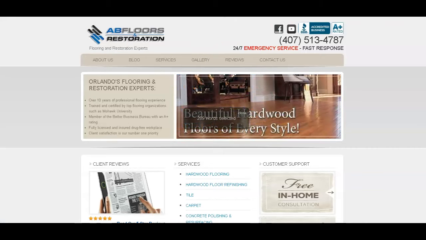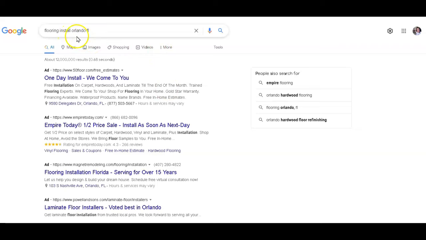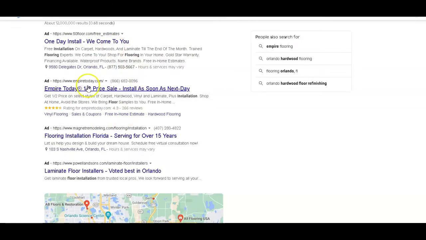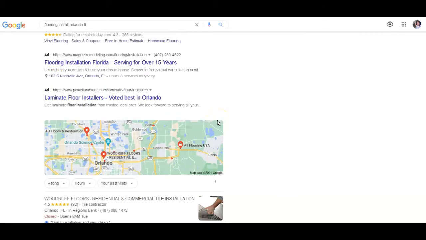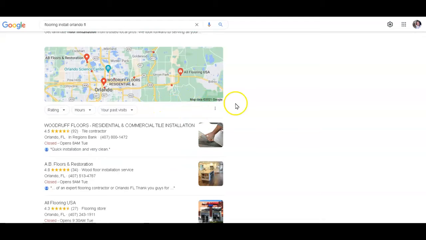Alright, let's go take a look, and I'm just going to Google flooring install Orlando, Florida. So all of these up here are actually paid advertising. And actually it looks like you show up in here, which is really good. This is called the Map Pack.